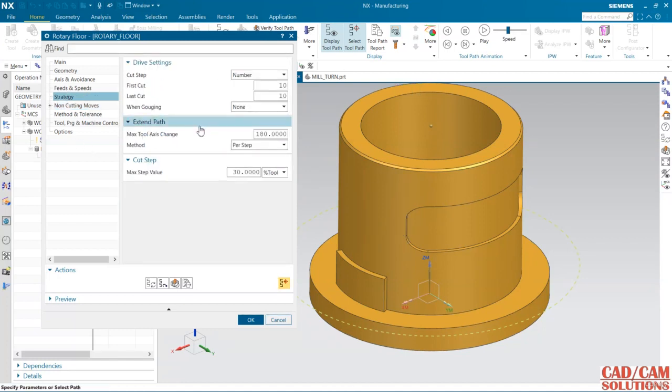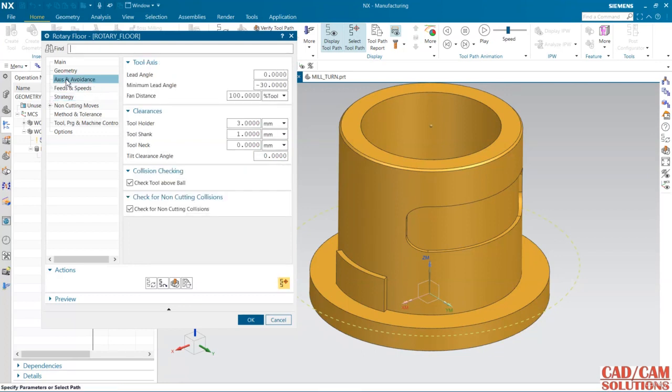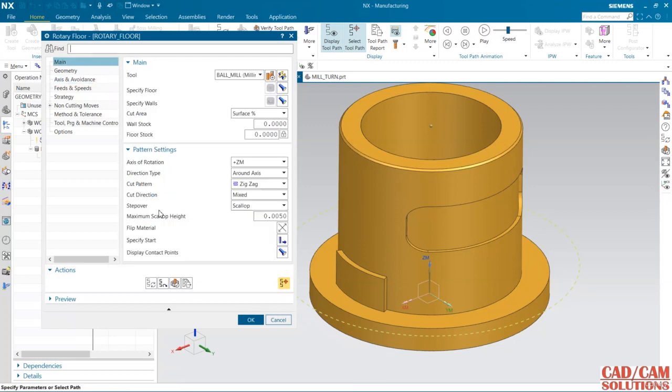And here cuts extend step value, no problem. All the options are same. Cut step is this. Okay, maximum cut value, the distance between two cuts, axes are already defined. So minimum lead angle is minus 30 degree. Go to main, and material side we can skip, but this time the direction is proper, so no need to change. Just generate it again.